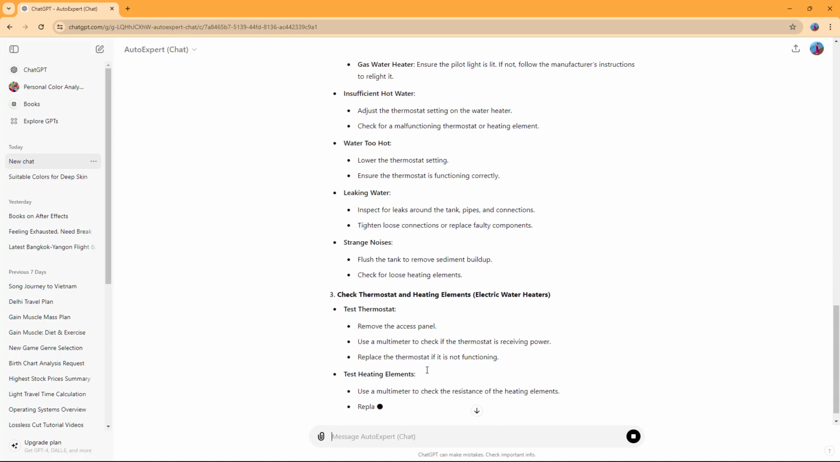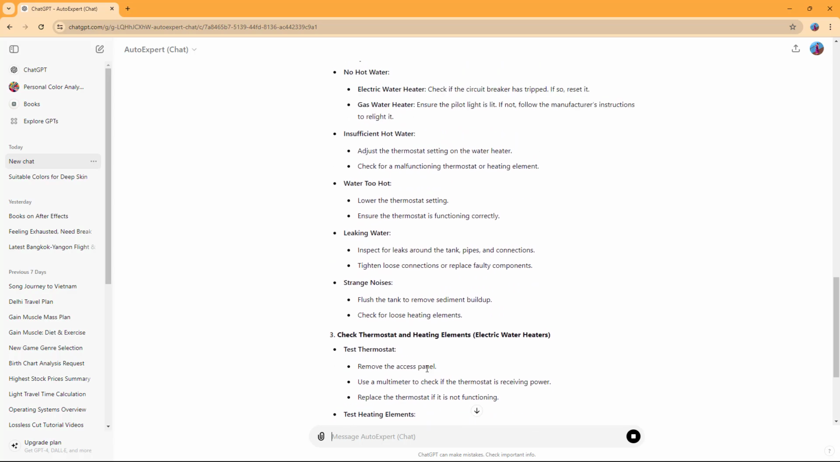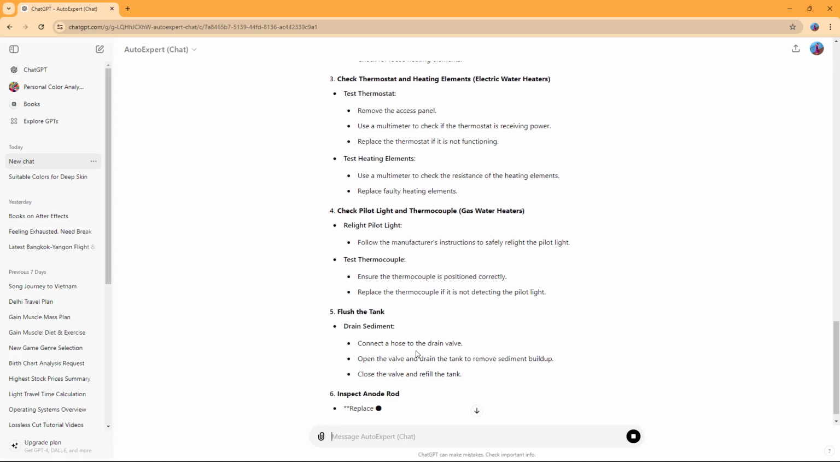And that is how you can utilize the AutoExpert plugin inside of ChatGPT.